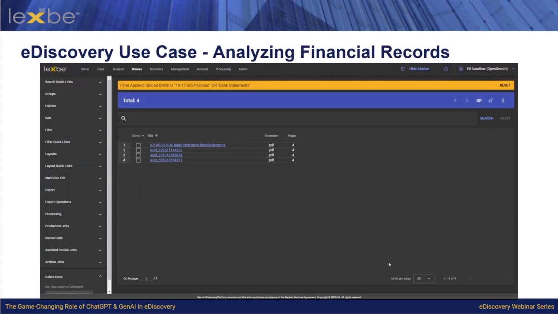Another great use case for using AI is to analyze financial records, so bank statements. We recently had a user who was spending an inordinate amount of time going through bank statements for multiple accounts, looking specifically for transfers from one account to another. Every time they identified one, they added it manually to an Excel spreadsheet, and the workflow is just untenable when you have that much data to pore through.